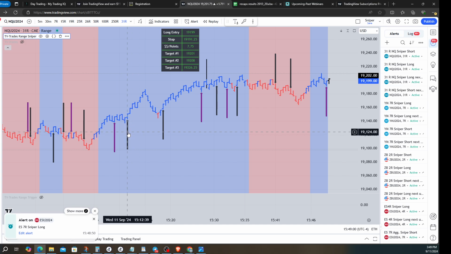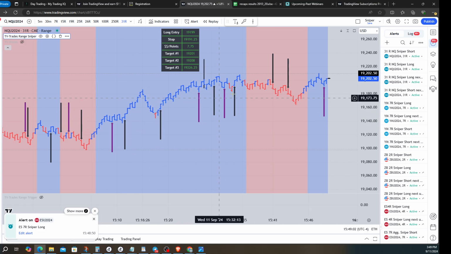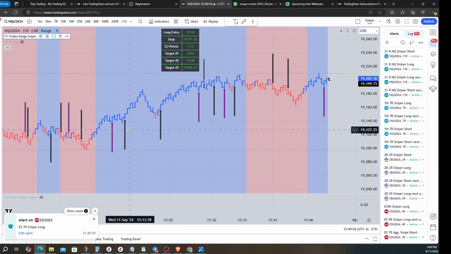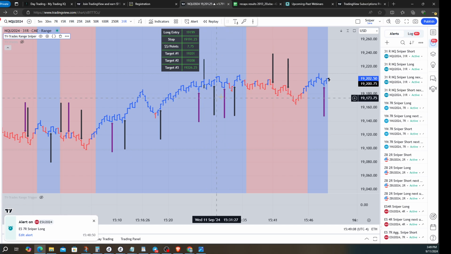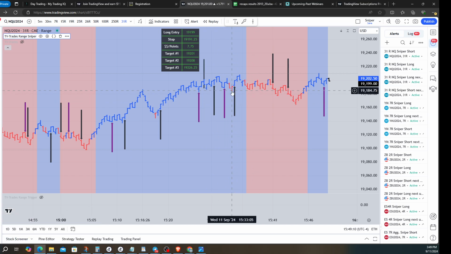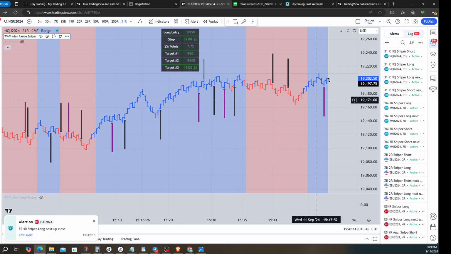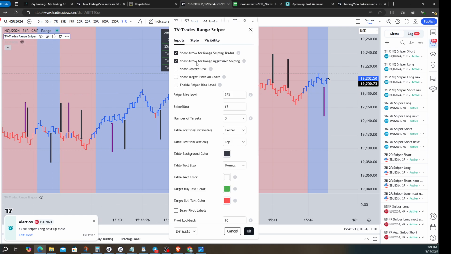Alright, the aggressive sniper waits. It's aggressive because there's more of them, but it waits. It waits until after the pivot's formed. Okay, it waits until the pivot's formed. Now, the regular sniper is usually going to be on the pivot. Alright, it's going to be on the pivot. So, you can use either one, or neither one.